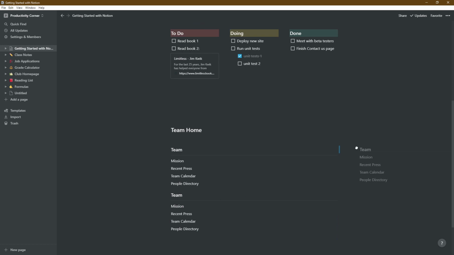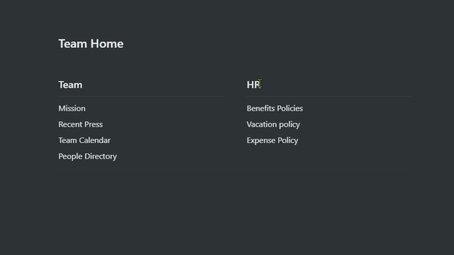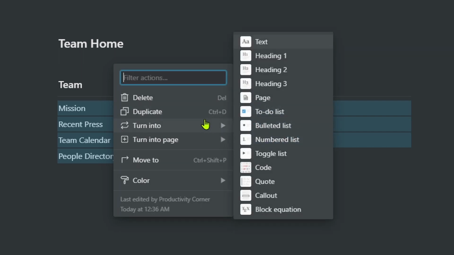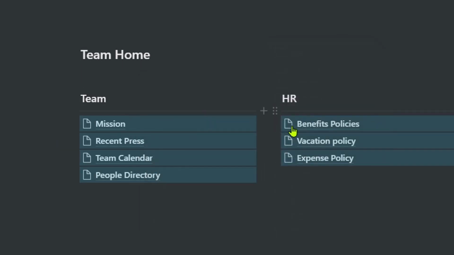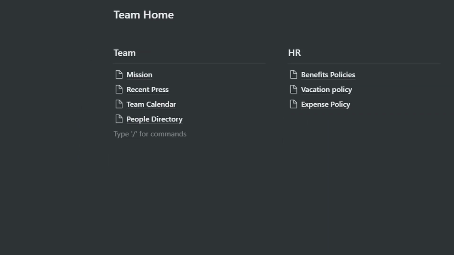And just for quickness of time, again, we'll use a duplicate feature, drag it to the side, and then drag the elements underneath. So it's created that neat 2-column look that we're going for. Okay, and what we can do now is select all of those sections and click on the section and turn into page. And as you can see, it's turned all of those text blocks into pages of their own.